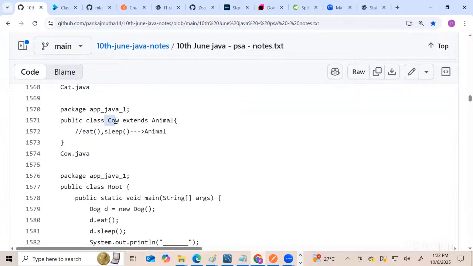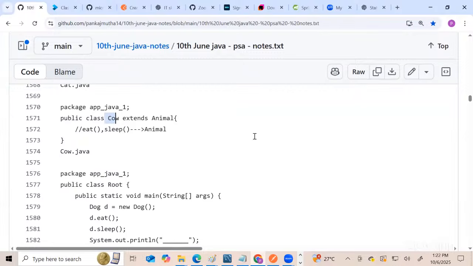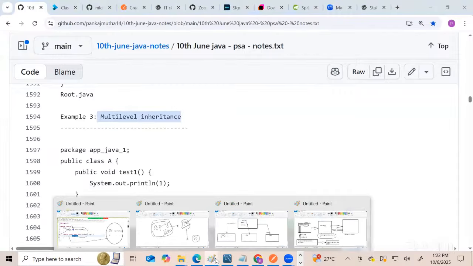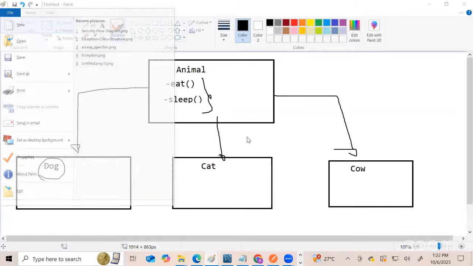Now, let us continue further. In the same way, if you want to inherit to a cow class, I can do that. But now, we are going to look at some more important concepts on inheritance. So we got to know what inheritance is at a high level. But now we are going to look at what is multi-level inheritance. What do you mean by multi-level inheritance? Let's understand this quickly.